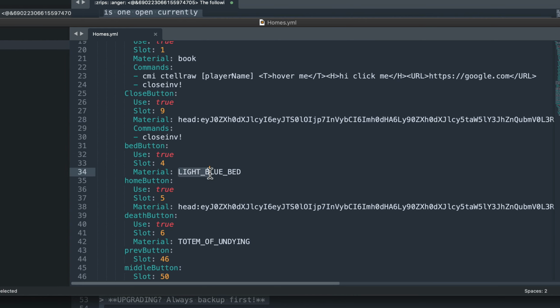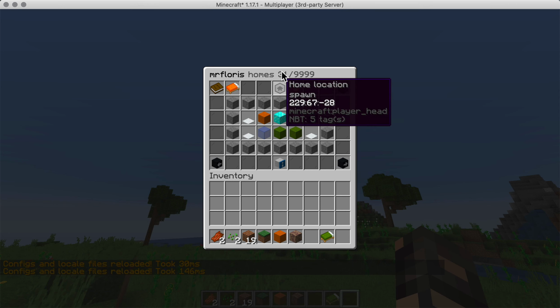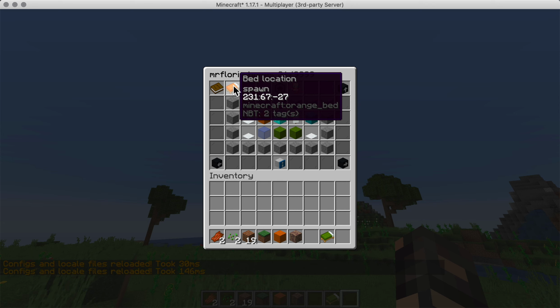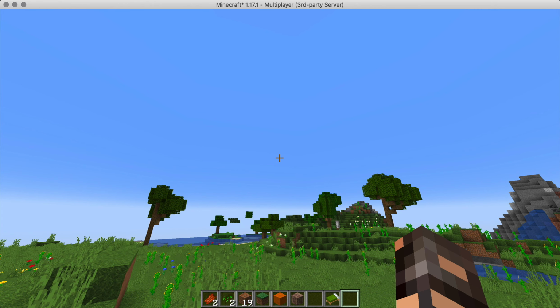So if you want an orange bed, that's possible. If you don't want to use this, that's possible. If you want to use this in slot number 2, that is also possible. So let's see how that looks. There you go. Now you've moved it to the location that you want. It's the item that you want. And you can even say when they have a bed, don't show it. So that is very dynamic.